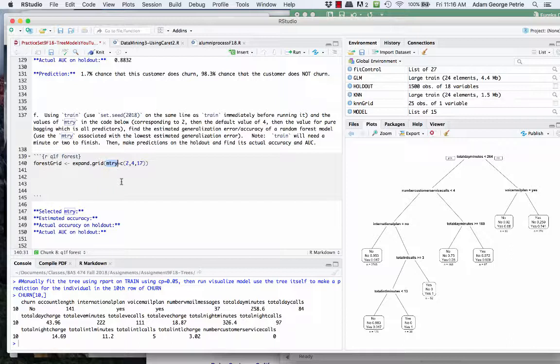But mtry says, all right, if we want to add a new rule to a tree in that forest, we're going to select mtry predictor variables just completely at random from all the available predictors. So when mtry is equal to 2, we're going to add a new rule to the tree. We randomly select from all the predictors that are available just 2 of them, and pick the very best rule that we can base on those 2 predictors to add to the tree.